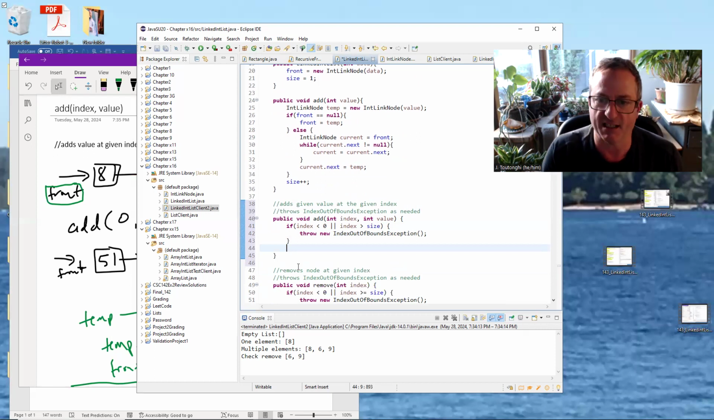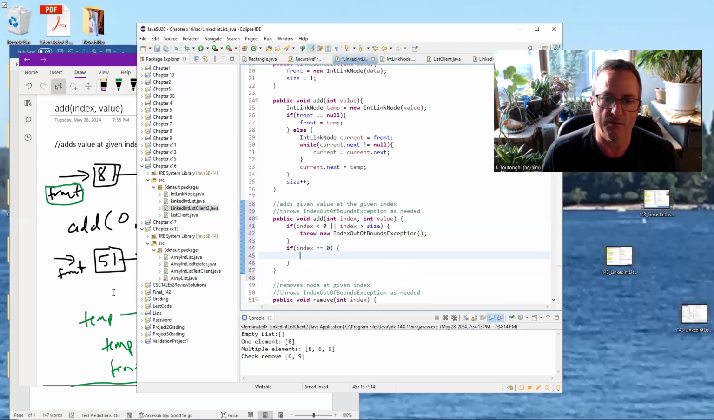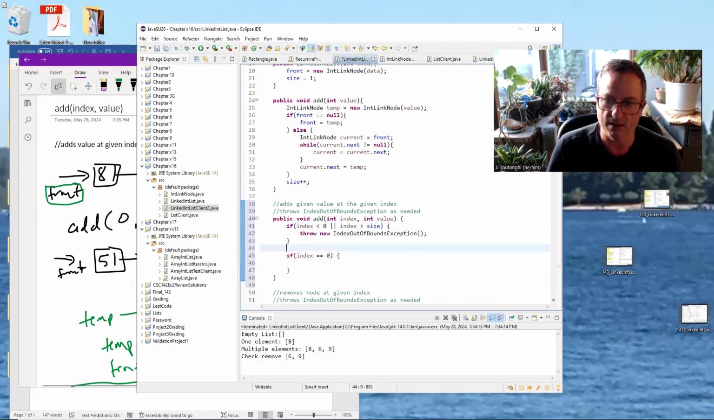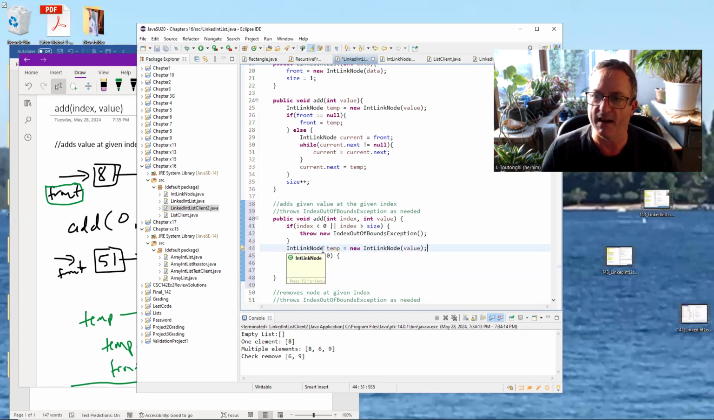Okay, and then sort of, I can think of, well, do I want two special cases? I'm not sure, but we know there's a special case at the front. So if index is 0, meaning we want to add to the front, we want to create, oh, we need to create that temporary guy anyway. So let's do that regardless. It's an integer link node. Temp equals new integer link node, and I can just put the value in there. That'll create a temporary link node with a 5 in it.